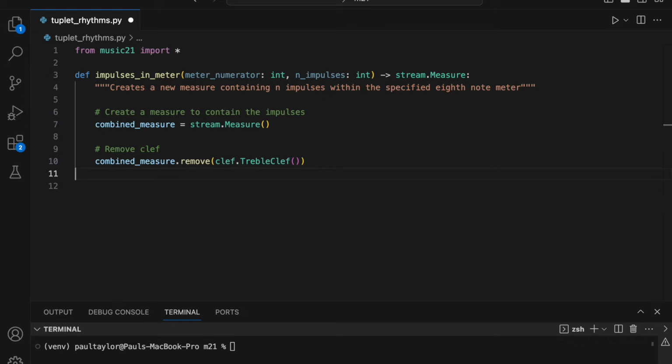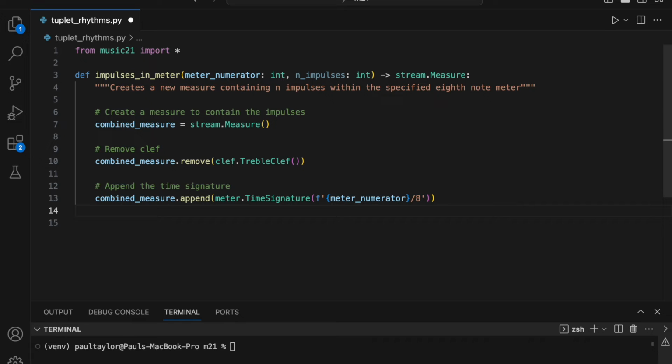We'll need to append a time signature object, which requires a string as input. We'll employ an f-string to dynamically set the numerator according to the meter numerator argument provided by our function. Since our meter cycle consistently operates on eighth notes, the denominator will remain hard-coded as 8. Let's proceed to create a note along with its corresponding tuplet to convey our impulses.